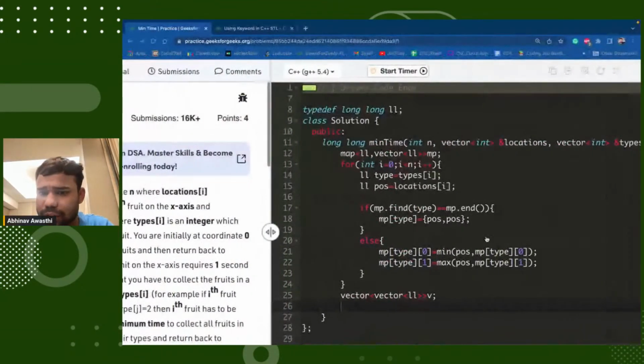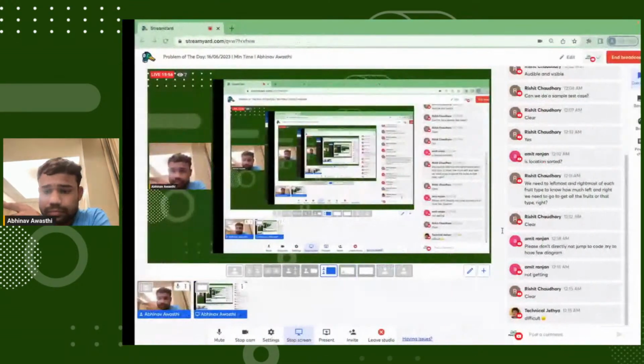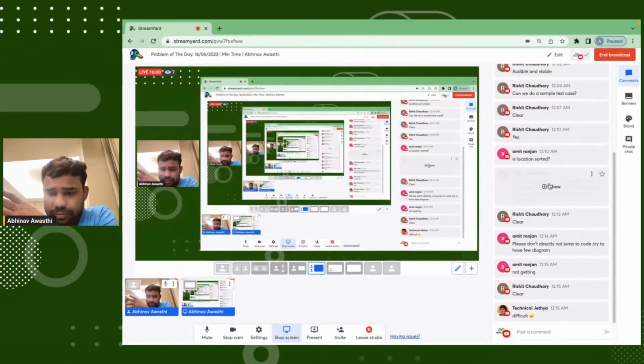Is that also not clear? We are just simply finding the position and the type. If that type is already there, we have the left extreme and the right extreme. Left extreme means the leftmost position, the minimum position, and right extreme means the maximum position, the rightmost position. At least respond if it is clear or if it is not clear.